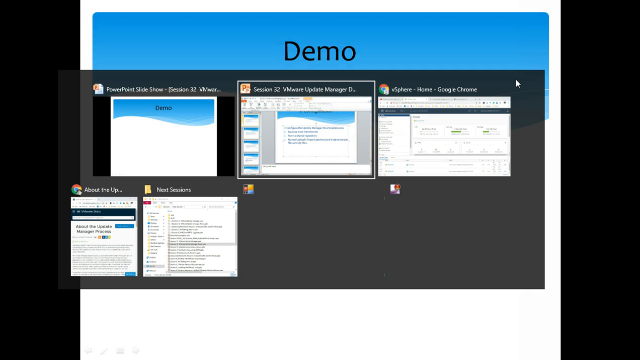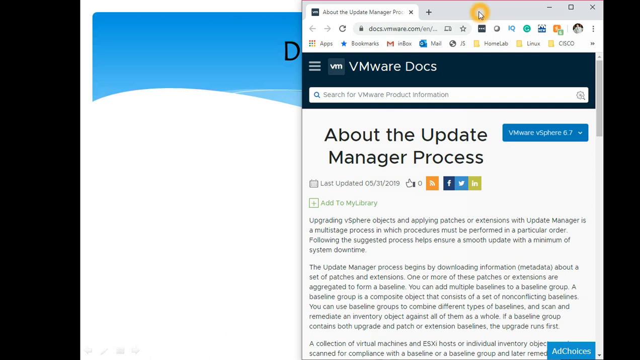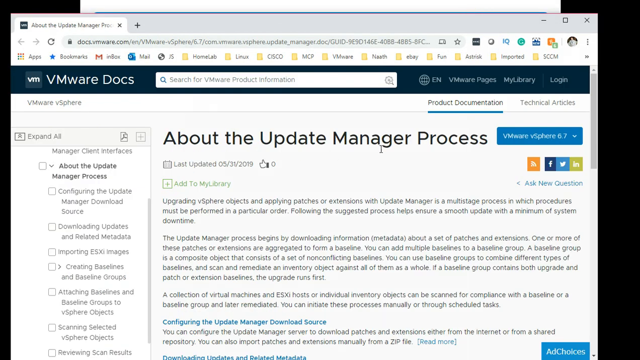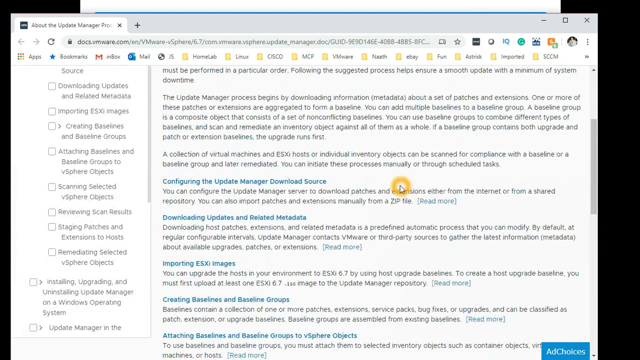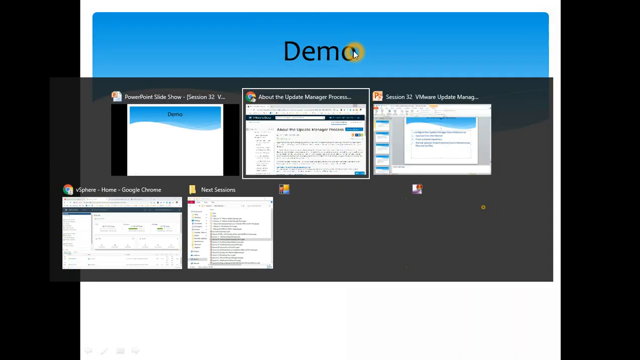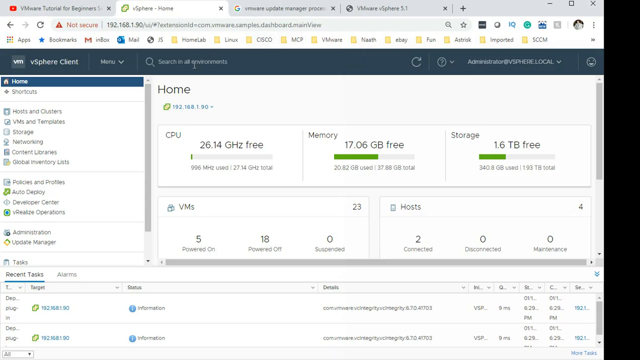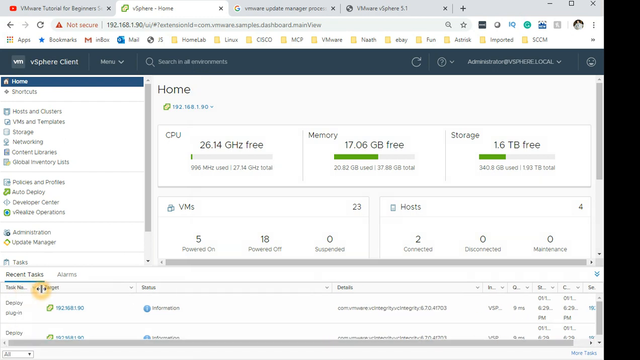So let me show you a quick reference which I used. This is on the VMware website. This is for VMware vSphere 6.7 about the Update Manager process, and basically you go through these steps on how to deploy the updates. Obviously I'll post the information on my blog as well, which I always do. Sometimes I forget it, but I'll definitely do it for this one.